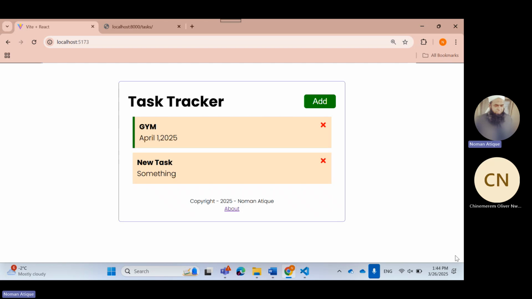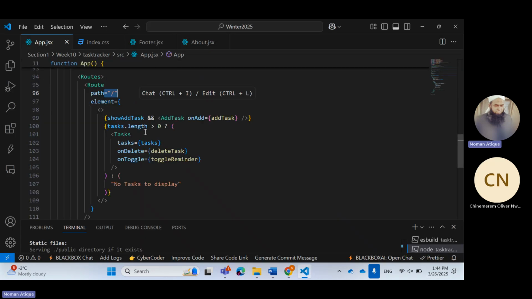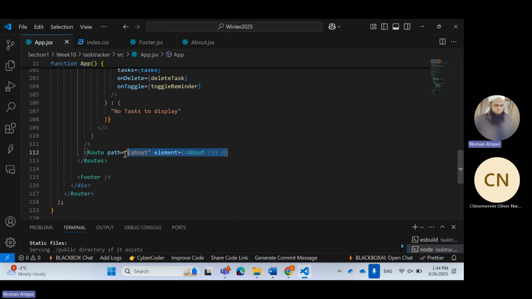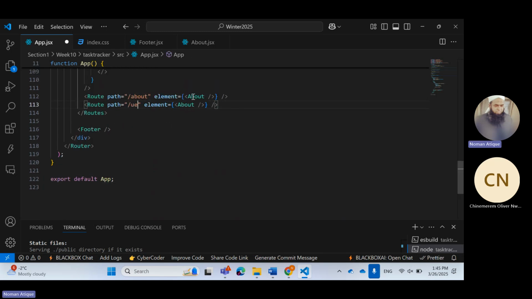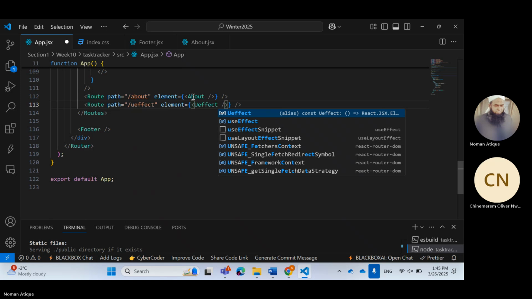Or if I make another route, let's do another route. You know, you will understand it a bit more. If I come here and after that I copy this and I paste it again. And what I do, I say path is a /. For example, I say U effect. You remember U effect? So I'm calling this path as U effect. And what I bring here, I'll bring it U effect. Are you getting that one?